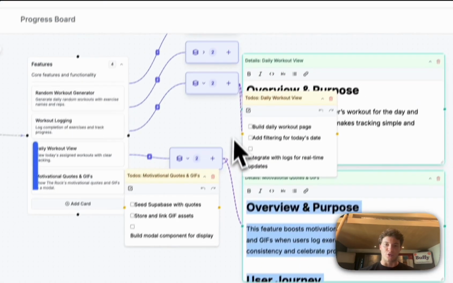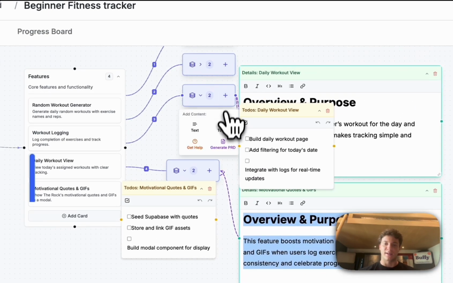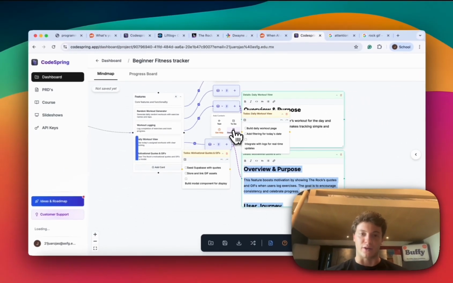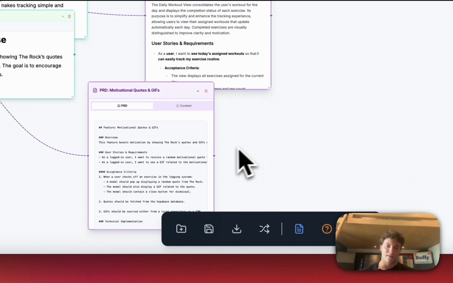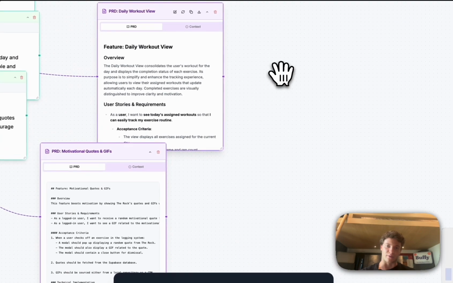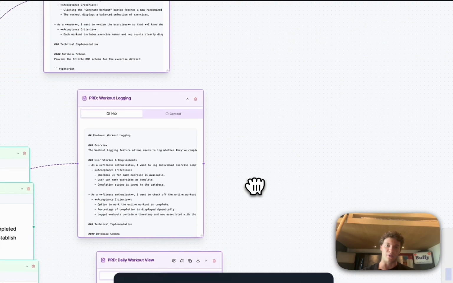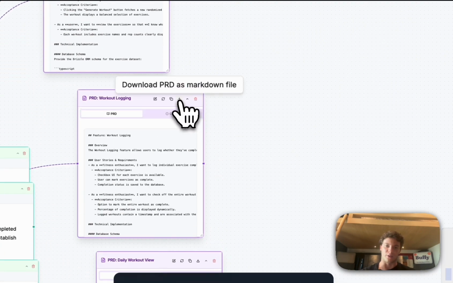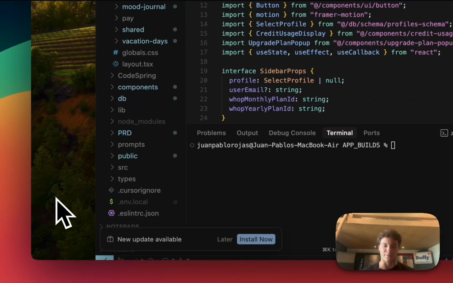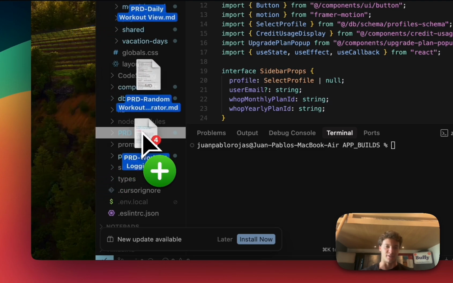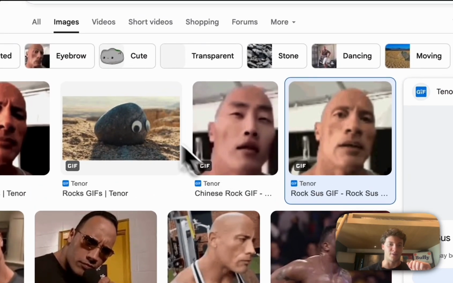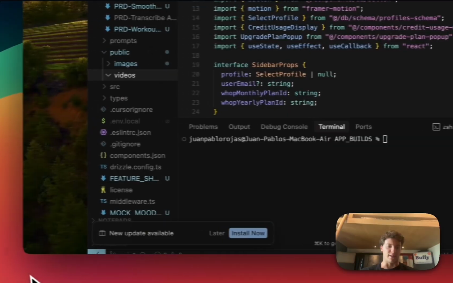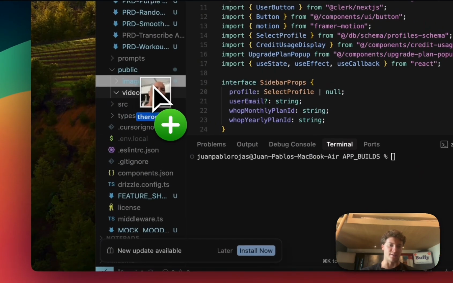Now we will go back to CodeSpring, click on the plus sign, and generate each product requirement document for all of our features. Now it has generated each product requirement for all of the features, and all we have to do is download them to our computer. So now we'll go back to Cursor and drag all the product requirement documents from our computer to the PRD section. Also, we wanted a fun Rock GIF, so we'll go ahead and use this one. We'll download it to our computer and drag it to the videos folder.